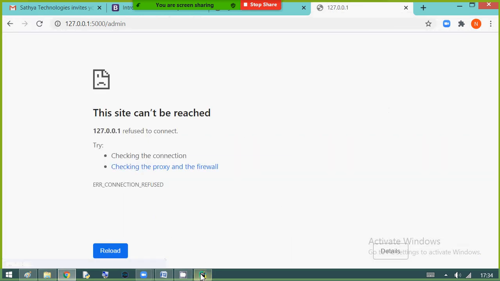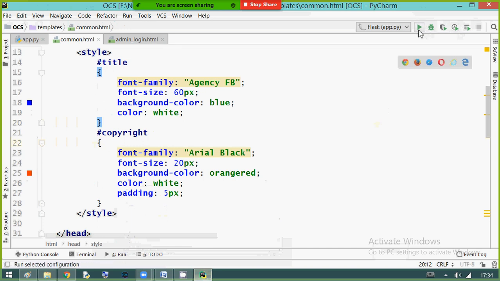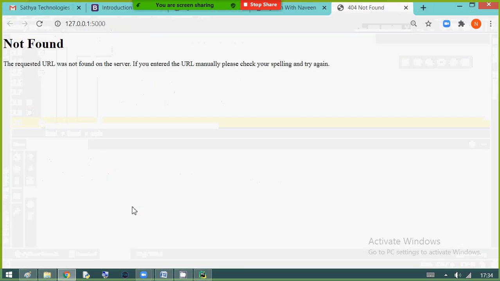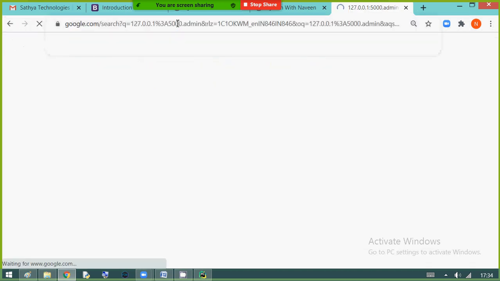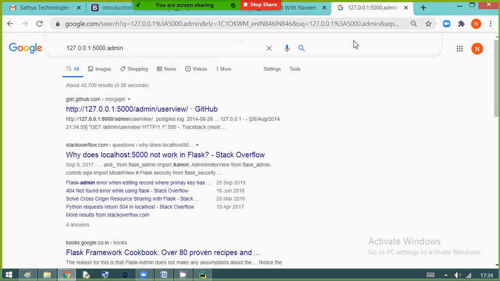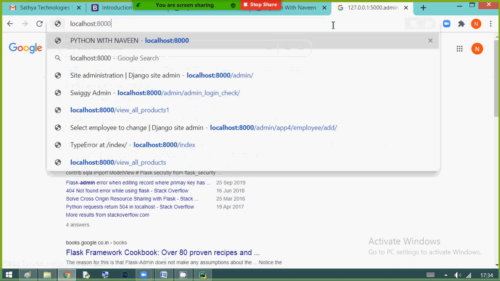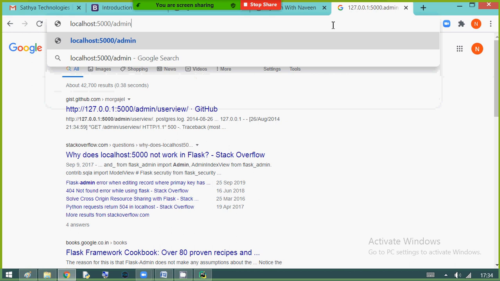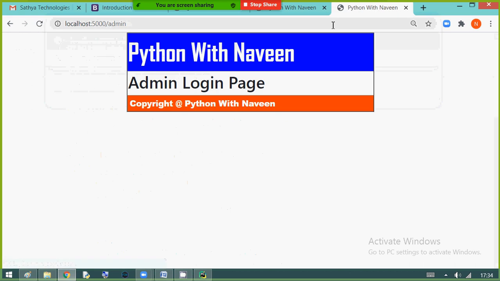Let me start it and run /admin. localhost 5000 /admin. There it is.